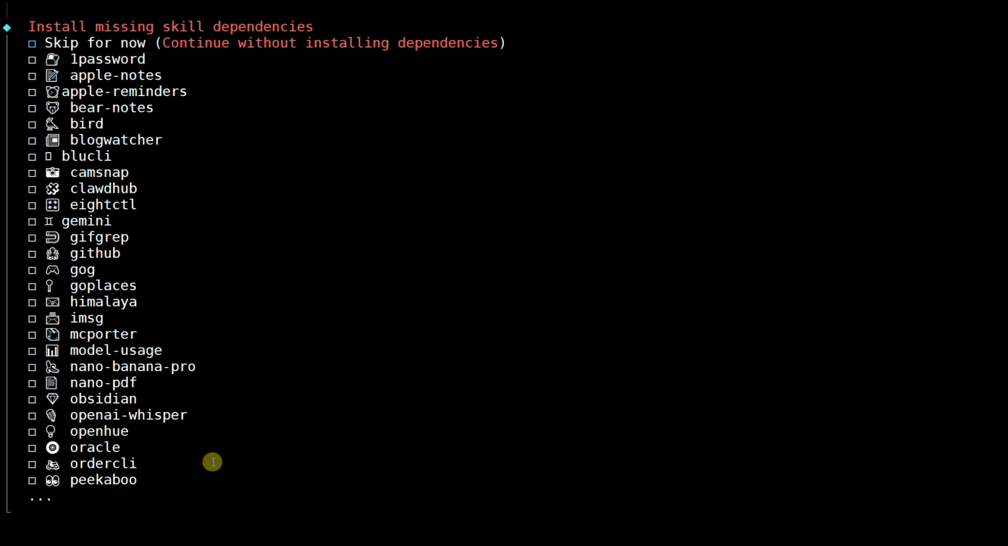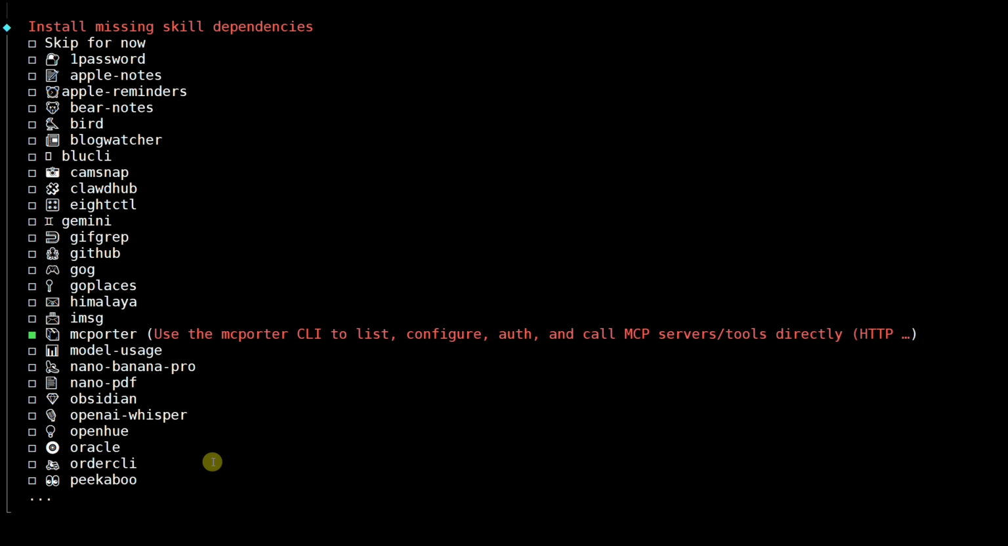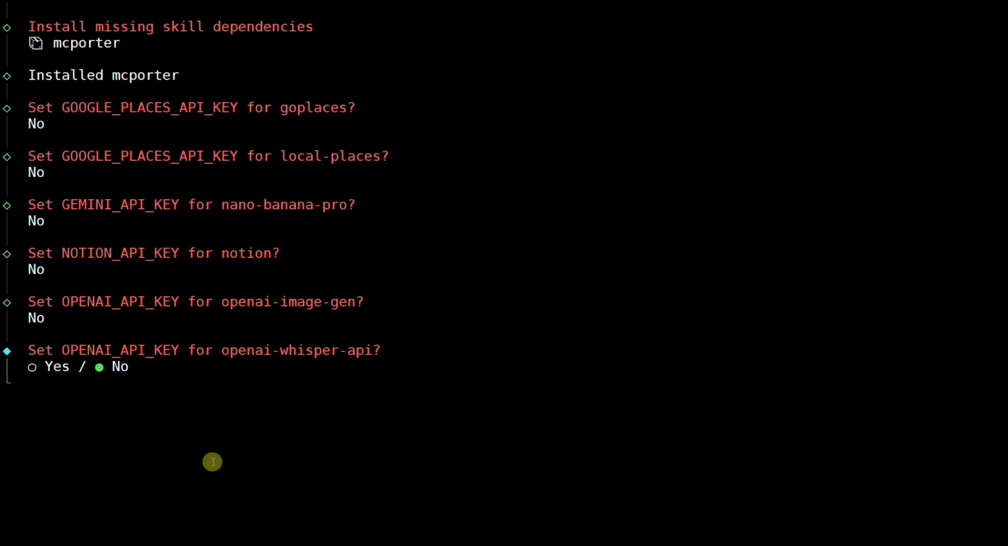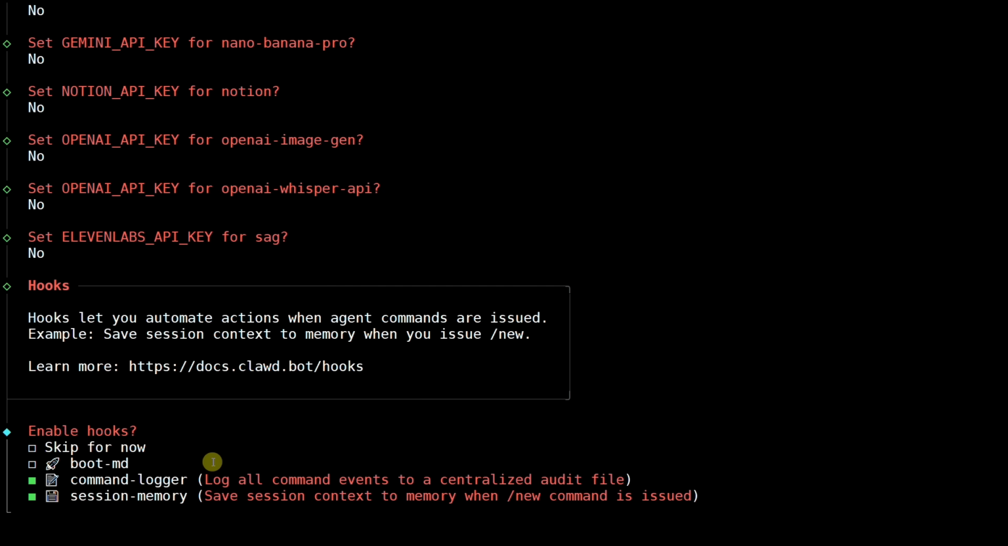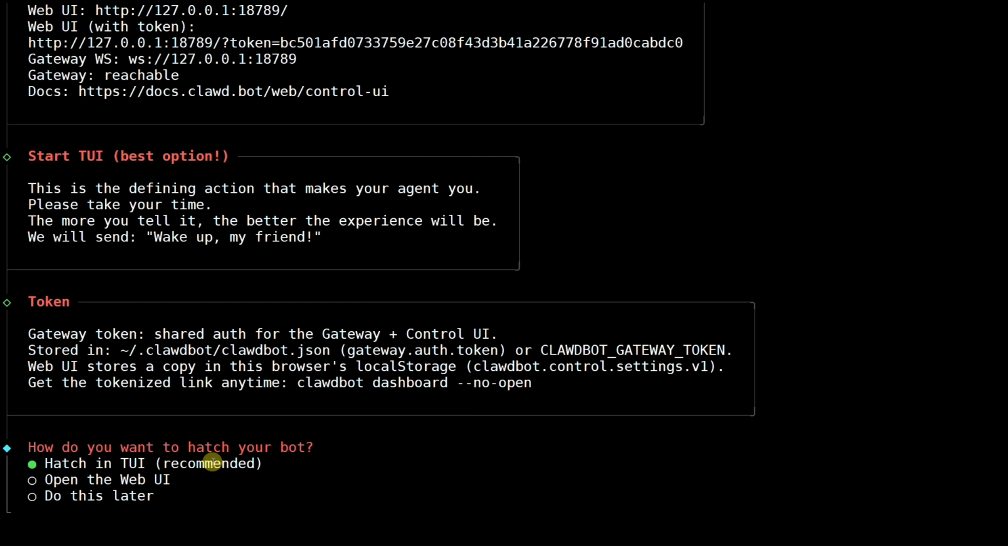This leads to the Install Missing Skill Dependencies screen. You must select and install Mcporter here. This is the core skill that teaches Clawdbot how to speak Home Assistant's MCP language. After you input any remaining API keys, make sure you choose to enable hooks for memory. Finally, we use the recommended method, hatch in TUI, to successfully launch Clawdbot.